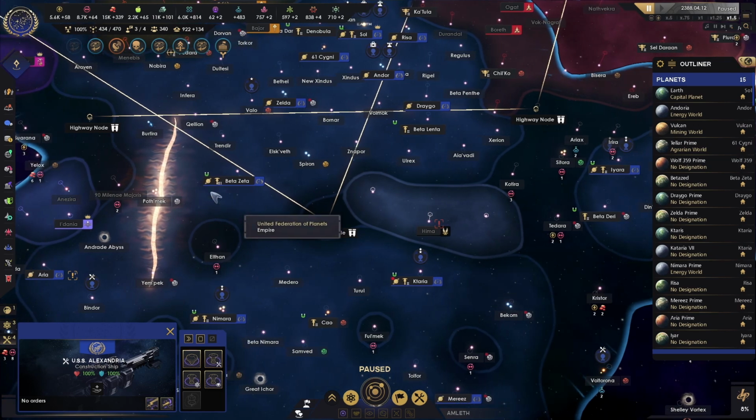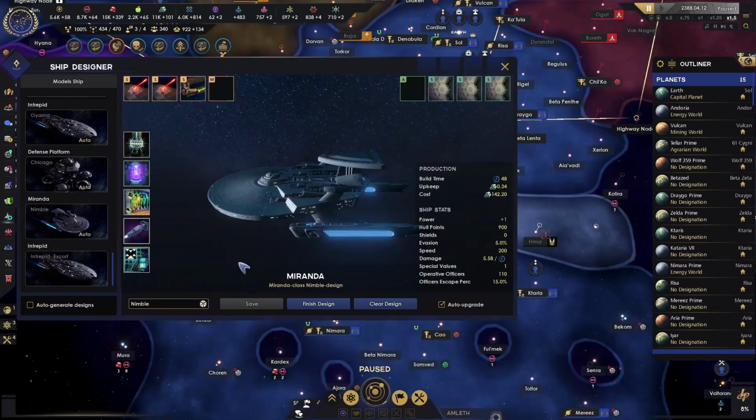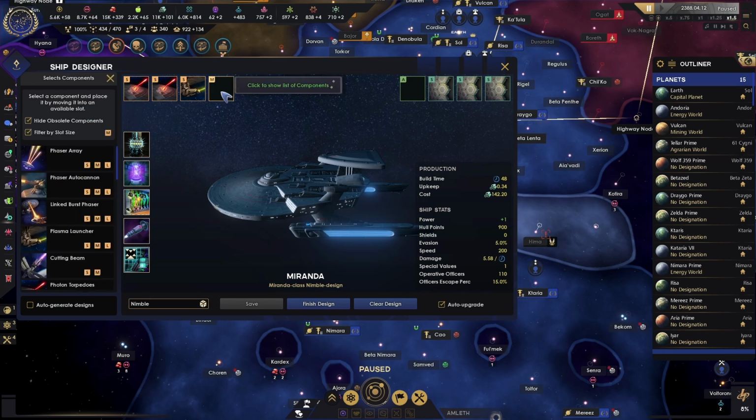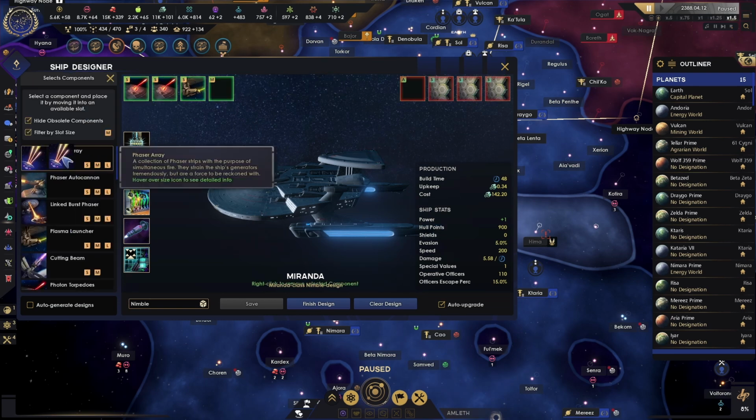Last episode I messed around with the ship designer some, and I'm gonna mess around with it again. Somebody pointed out in the comments that the Miranda ship that we have here doesn't have a weapon in the medium slot, which is like its major weapon. It has hull damage, hull damage, hull damage, no shield damage. So let's just put like a phaser right here.